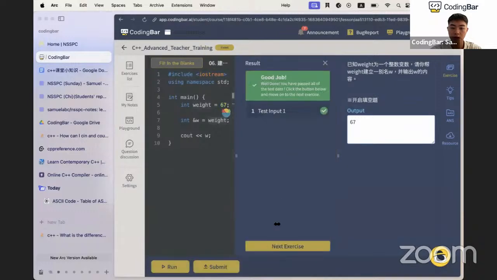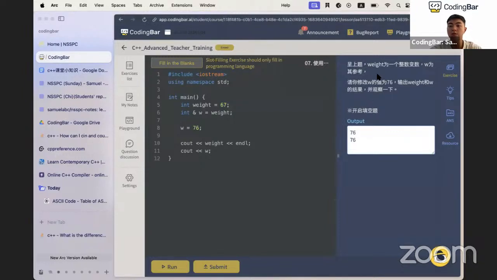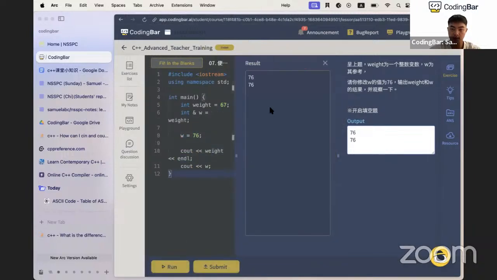So it prints weight and prints W. Another question, manipulate the data of W into 76 and print out weight and W and observe the results. So we have weight 67 and we have a reference W initialized as weight and we manipulate W into 76. If we print out both weight and W, they should both be 76.